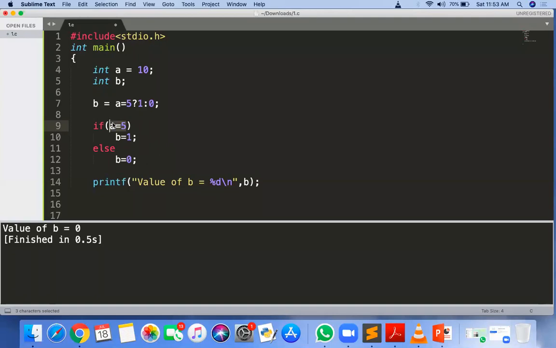If it is assigned to A, what is the result here? The result is A, and A means 5. So here 5 is there, and 5 means true. True means B equal to 1. So here 1 is assigned to B. Got it? Yes, sir. Understood, sir.